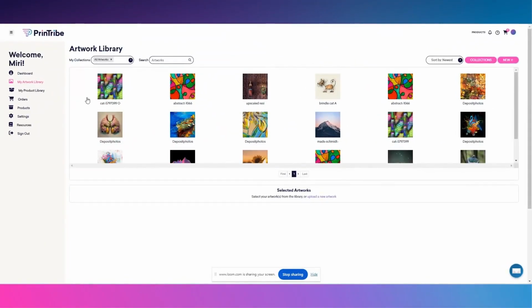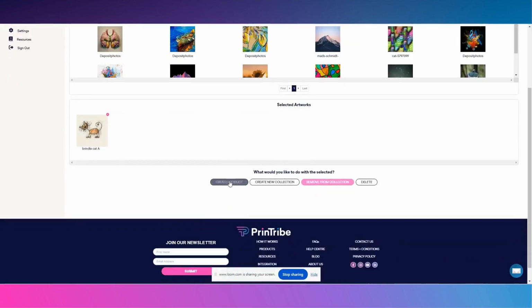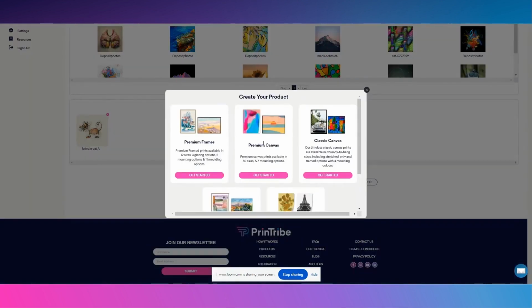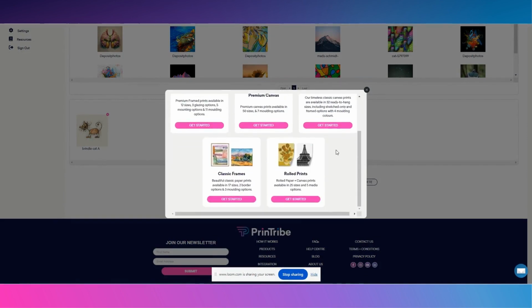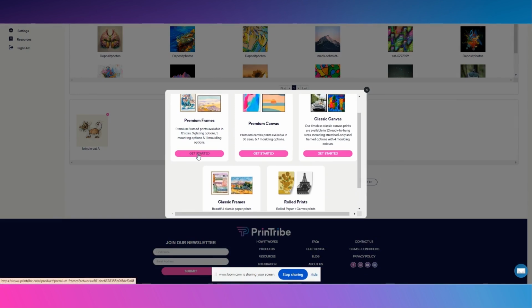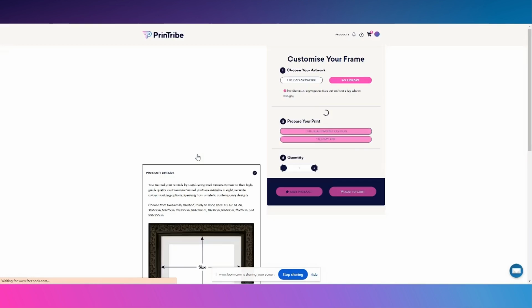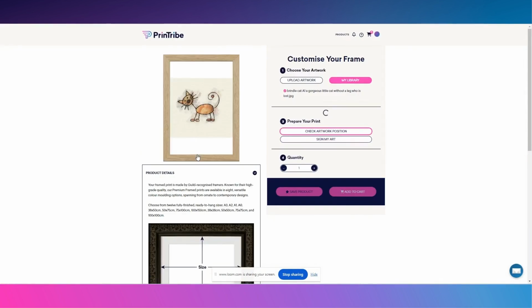When you want to create your print, you'll select a work from your artwork library and come down to Create Your Product and choose which product you wish to create: Premium Frames, Premium Canvas, Classic Frames and Classic Canvas, and also roll prints. Today I'm going to show you Premium Frames because it has the most options. The same process can be used to create any of your products, but they will have differing options depending on what product you choose.